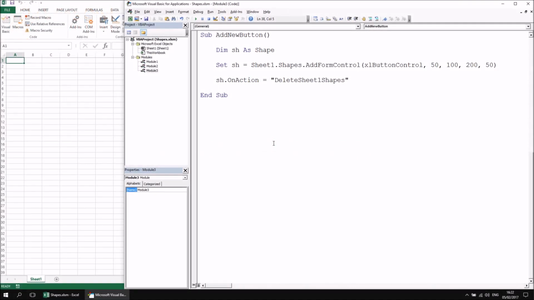Okay, so adding one shape at a time is fairly straightforward, but what if you wanted to add multiple shapes in the same procedure? Let's start with a simple example that adds a basic row of boxes, so just a row of rectangular shapes across the top row of the worksheet. What I'm going to do is create a new subroutine called add multiple shapes, and then in there I'm going to start by declaring a few different variables.